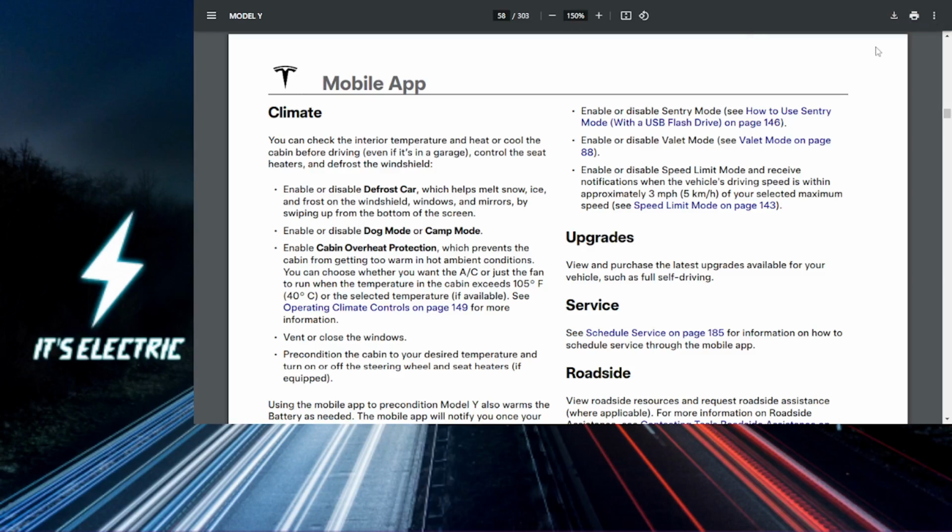Today I'm going to show you how to set up cabin overheat protection in your Tesla to keep the interior cool and comfortable, even on those hot days. So, first things first, you want to open climate controls. Start by tapping on the controls icon at the bottom of your touchscreen, and then just navigate to climate.